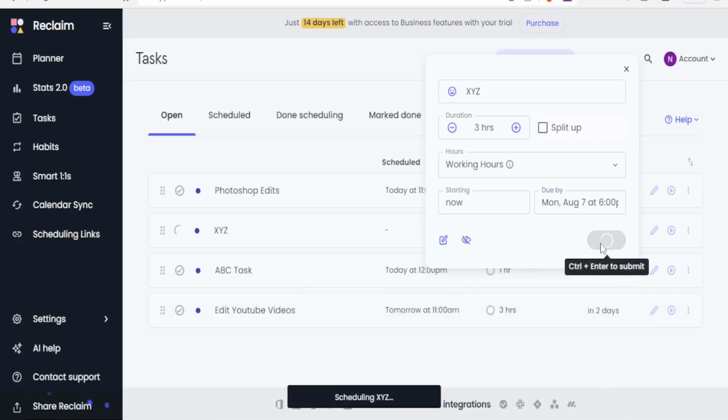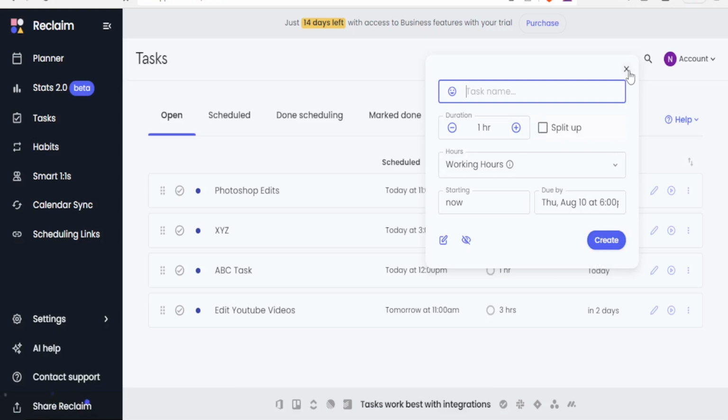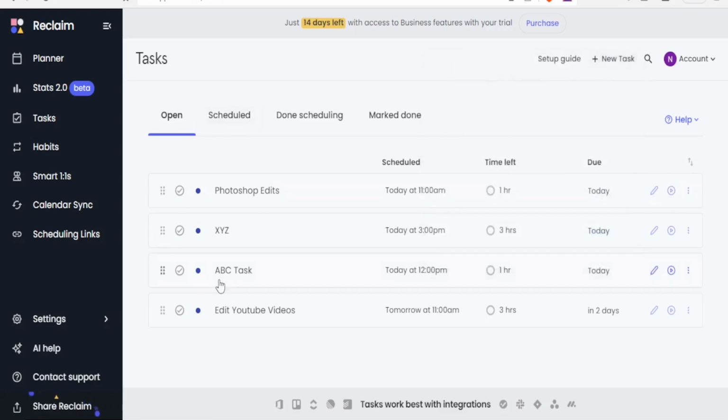So you notice I didn't have to specify the time when my task will happen, but with Reclaim AI, it schedules all that. So if I close this, you notice what happens here. Photoshop edits today at 11 a.m. has already been scheduled. Time left, I have 1 hour left. Due date is today. And then we have the XYZ project or task that has been automatically scheduled for today, 3 p.m. And this will take 3 hours. And the due date is today.